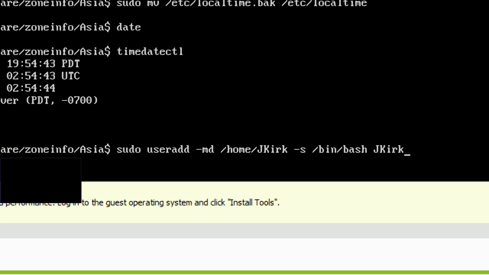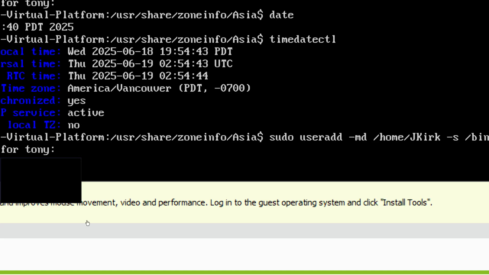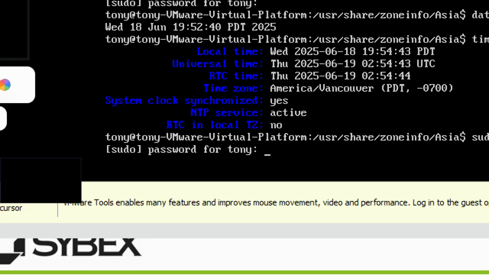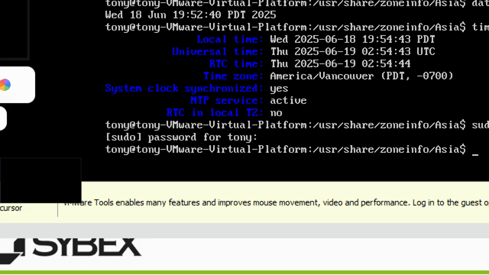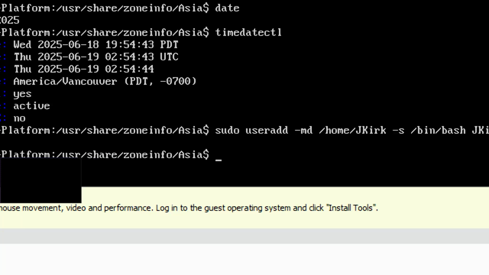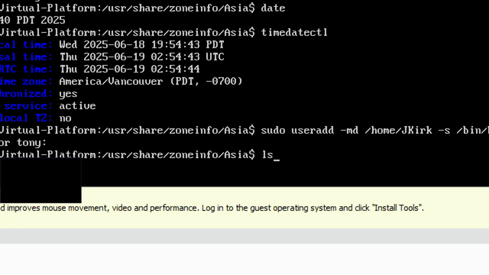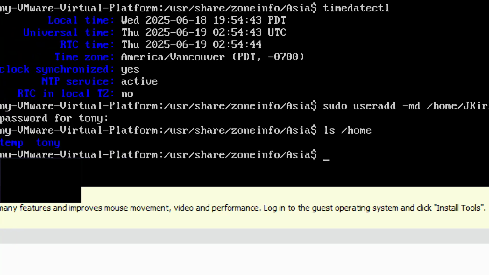So the command is useradd. -m is make a home directory, which means copy the files from skeleton. Actually, yeah, now let's try this command. Then we can see there's some files there. Okay, so the user was created. And you check the home directory, jkirk was there.